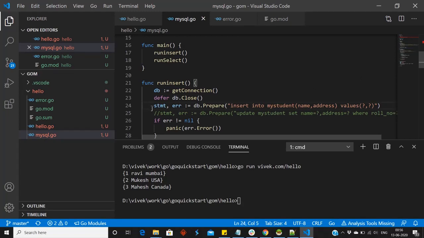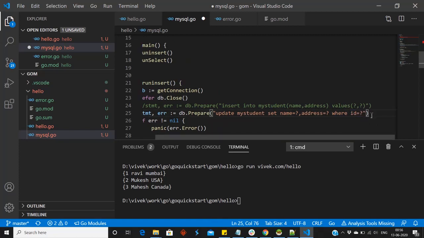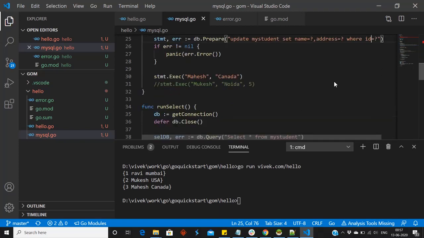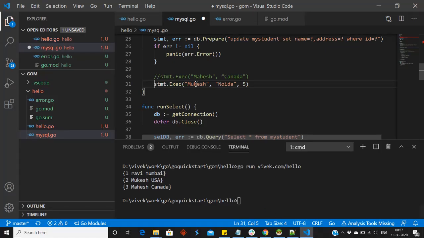In the same way we can run the update query also. For running the update query, I have commented the insert query code: update my student, set name, address, and roll number. We are not using roll number, so I will give the ID field here, and for executing this, just what I am going to change. Suppose I want to change the ID 3. So Mahesh I want to change to Mangesh, and Canada I want to change to Australia.